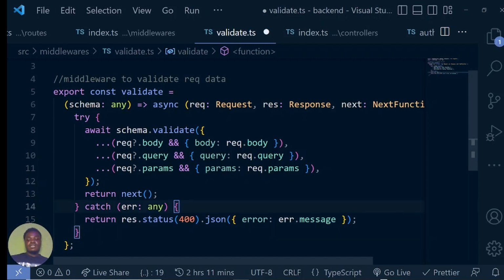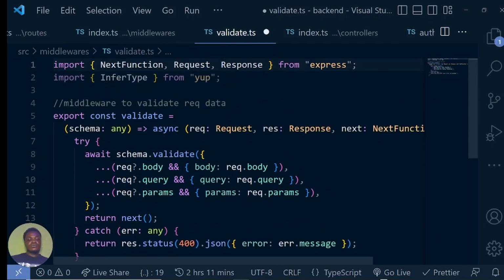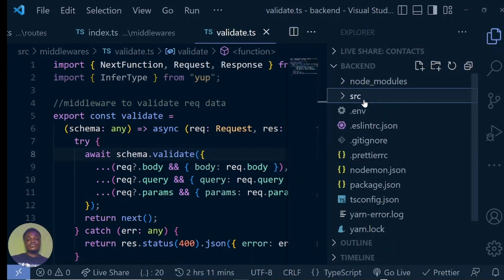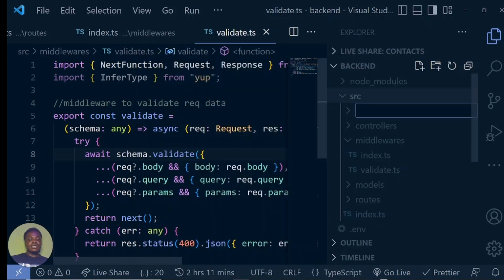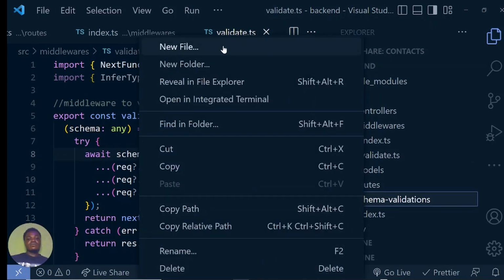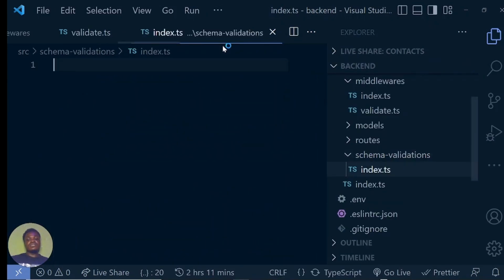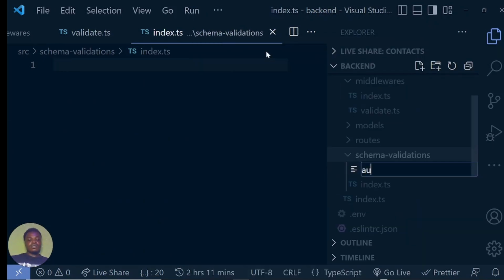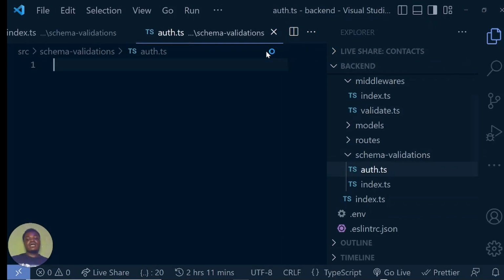So first of all, let's actually create a single schema to even test what we have. Since we have the auth controller ready, let's go to source, right click and click on new folder. Let's call it schema-validations. So this is going to be where we are going to validate our schema. And right inside here again, we are going to have another index.ts, which is just going to export everything inside the schema validation. So let's call this one auth.ts. Here inside the schema validation, we are going to validate for auth. That is, if you want to log in or register, whichever one you call it.